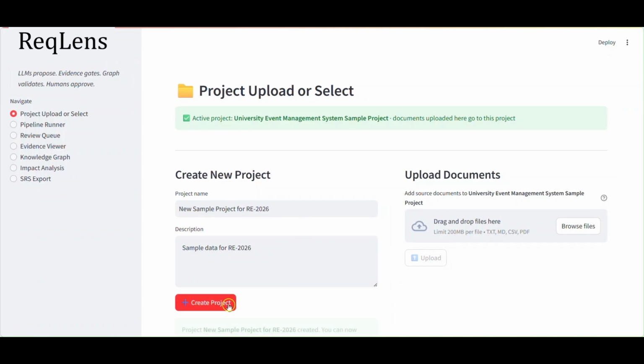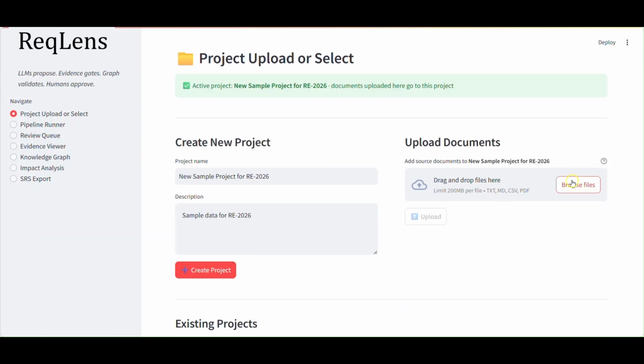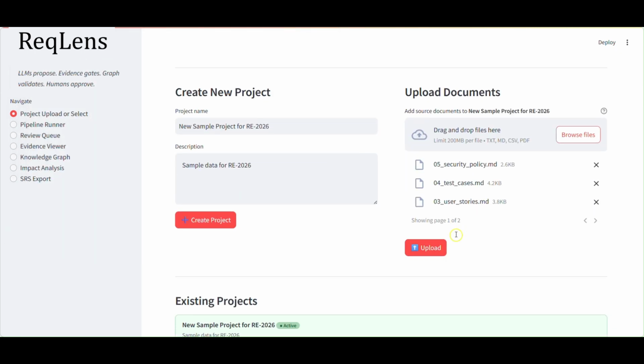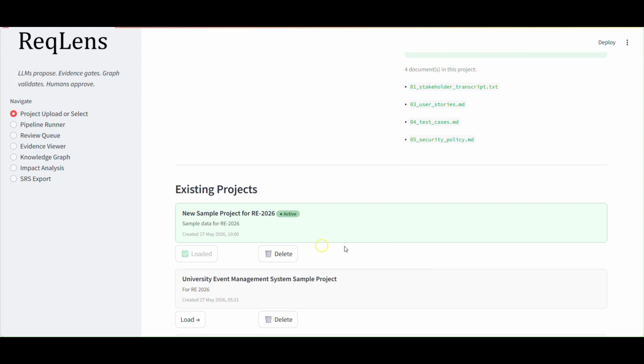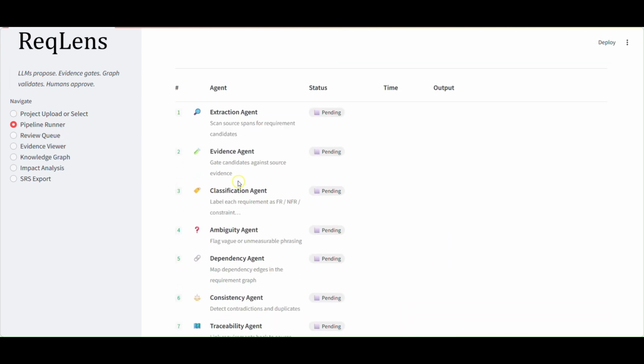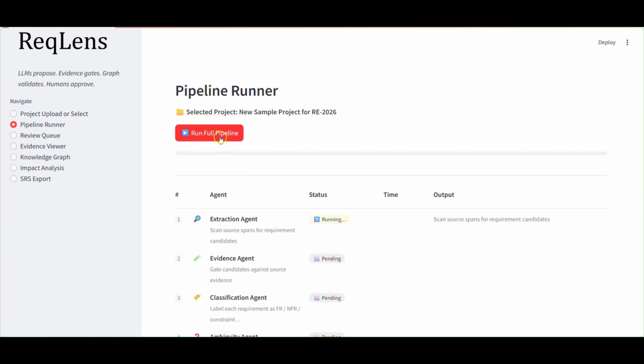This is the first page of our ReqLens UI. As you can see, you can add a sample project and upload the corresponding source files along with it. So we have uploaded the meeting transcript, user stories, test cases, for example. You can upload other files as well and delete the projects from here.